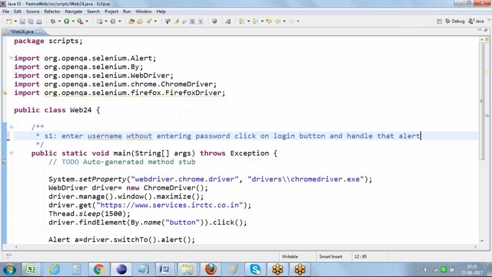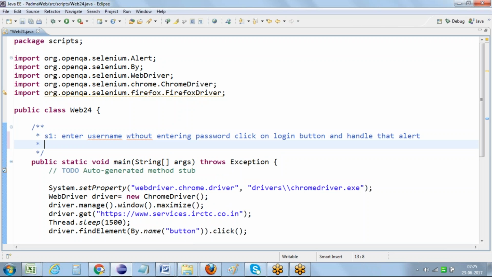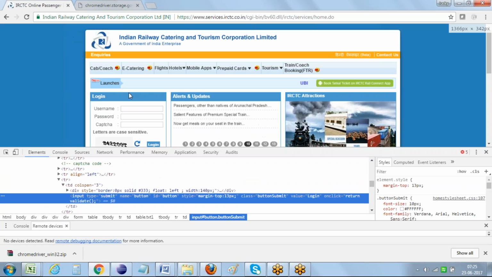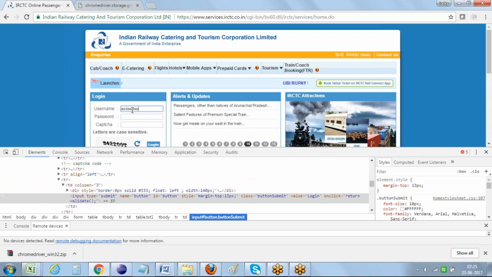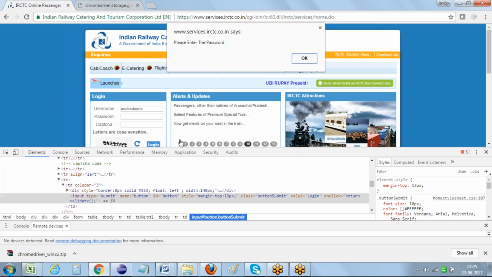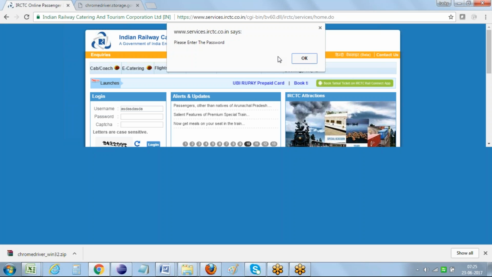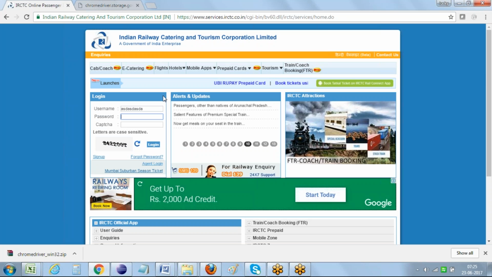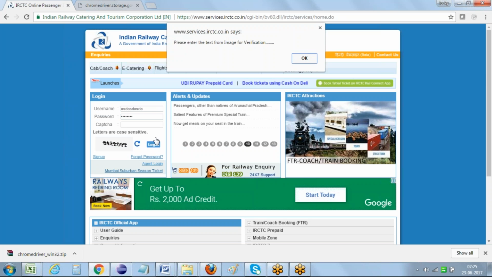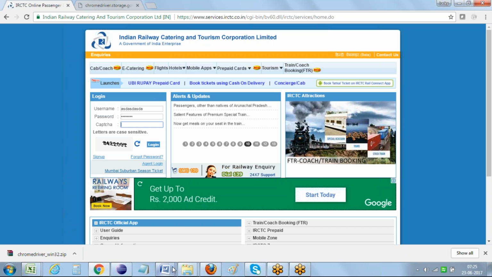This is scenario 1 for your practice. See here, I entered some value in the username and I haven't entered anything in the password. The alert is displaying "please enter the password". I entered some value in the password and clicked on the login button. So another alert, "please enter the verification code", is displaying.